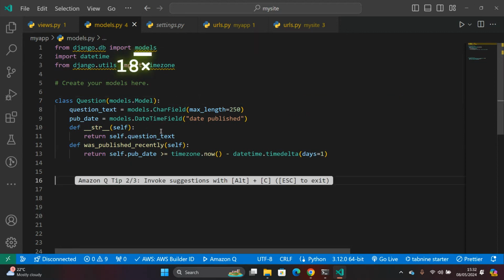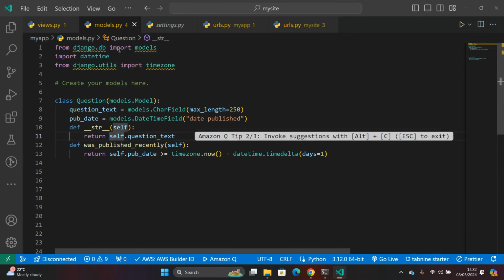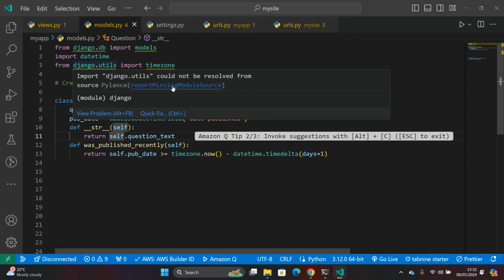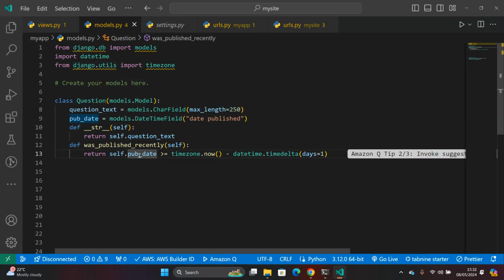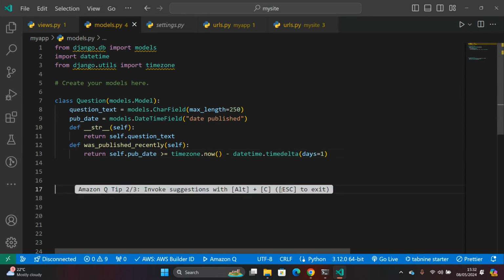Now let's see what we have defined, but it's not used. So we have Django.db could not be resolved from source; you can just ignore that. It's from the extensions, repeating some module source, you can ignore that for now. That means timezone.now. You see this timedelta.now. This one has already been imported. That means everything now is good for us to use.